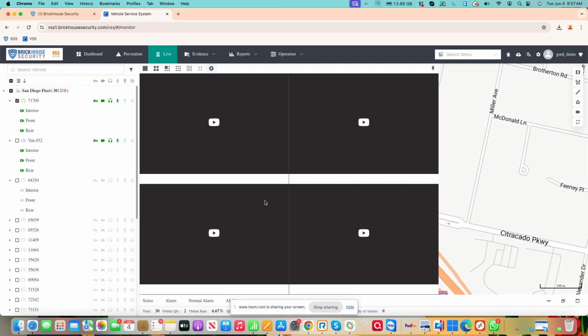One thing that we are doing here with the VSS system is, number one, we're using H.265 encoding, which is twice as efficient as H.264, and that's the protocol most of our competitors use. So the BrickHouse system is almost twice as efficient as most of the other systems on the market because of the H.265 video compression algorithm that we use.